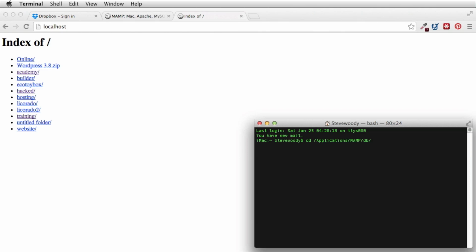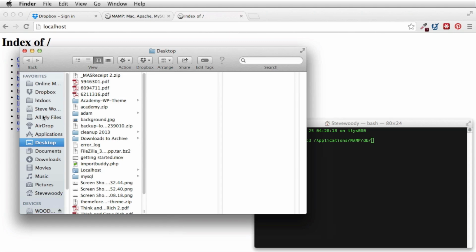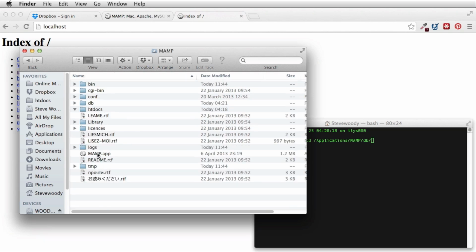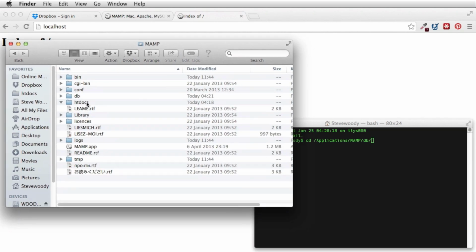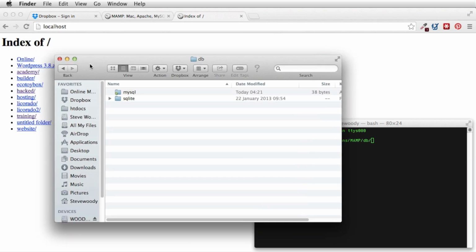To find this, if you go into your Finder, and go to your applications, here we're looking for the MAMP folder. Within the MAMP folder, we're looking for DB. Now in here, there are going to be two folders: a MySQL and an SQLite. Copy the contents of the MySQL folder into your Dropbox folder.